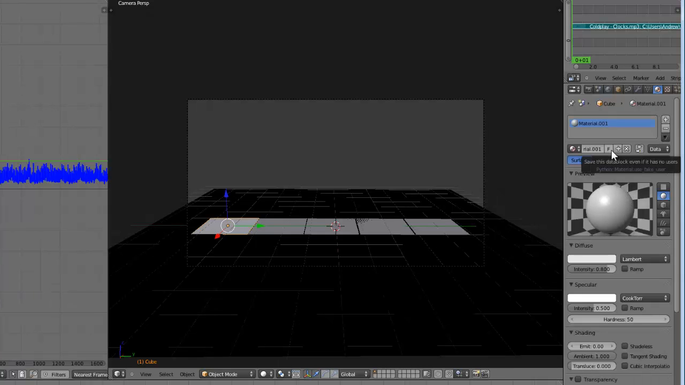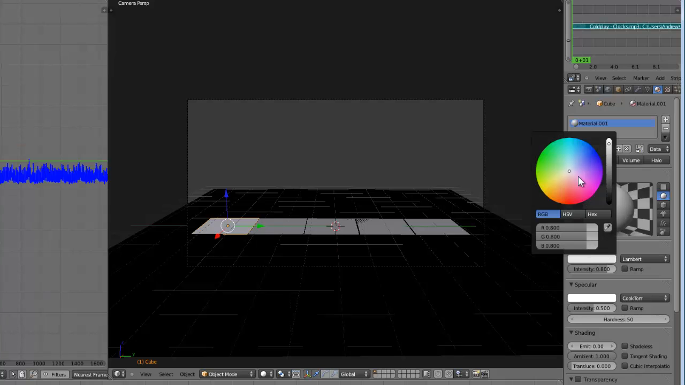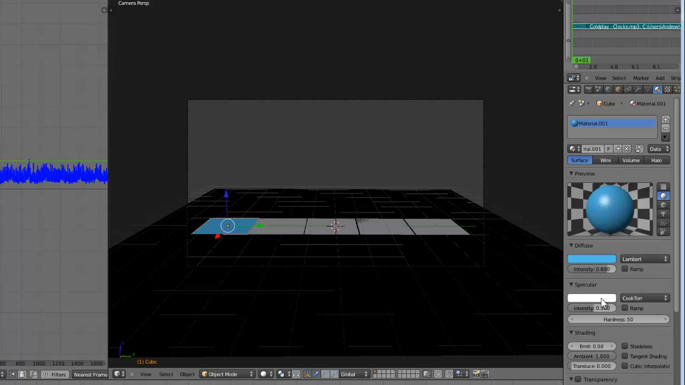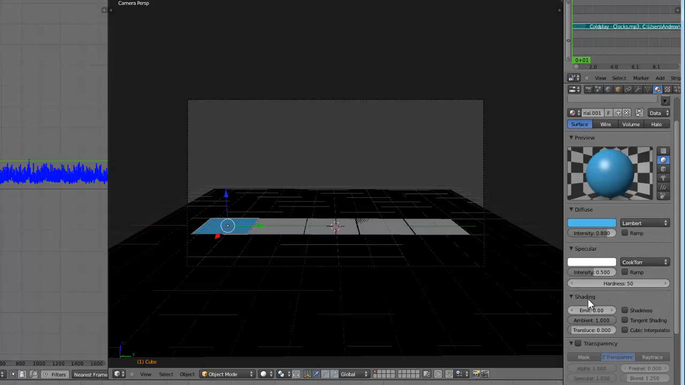Okay, so we're going to add a new material for each one of the blocks, and we're going to change it to whatever color. I'm just going to make mine blue, and we're going to leave specular alone, because we don't really need to worry about it too much, because under shading, we're going to set the emission to 1, and this will just give it a nice effect, like it'll kind of glow, and you'll see what I'm talking about. It's like in the video I showed you how it kind of reflected.